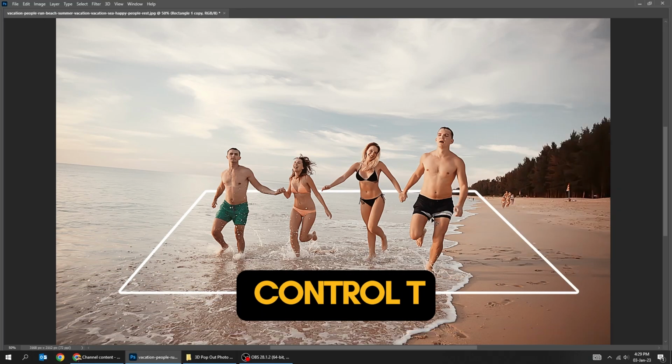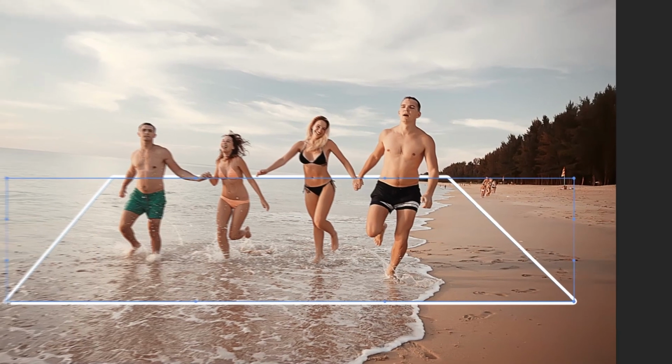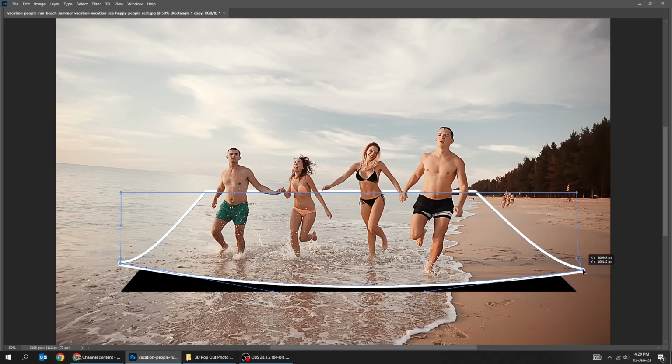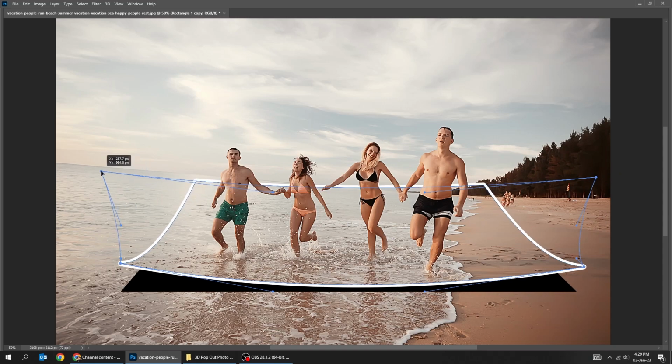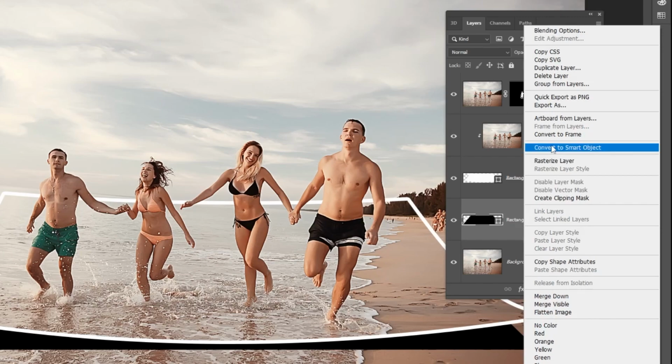Press Ctrl T. Right-click and choose Warp. Adjust it like this. When you finish, press Enter. Choose this layer. Right-click and choose Convert to Smart Object.